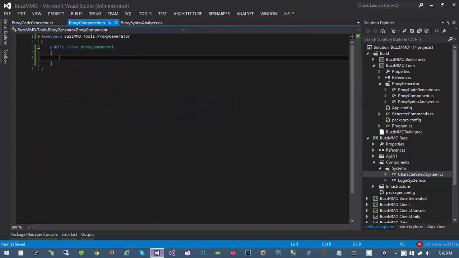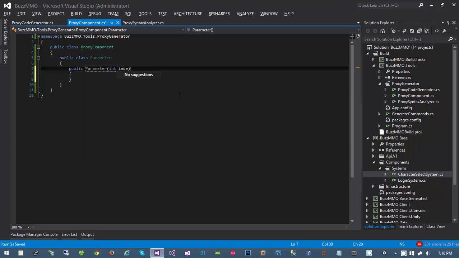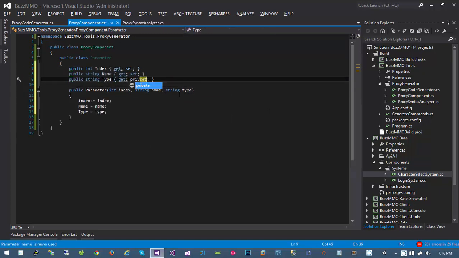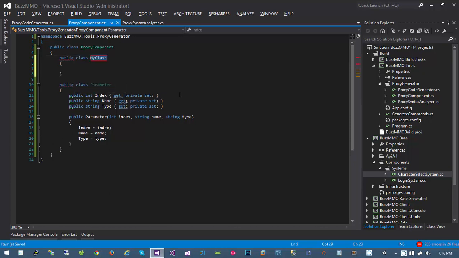So our proxy component is, I'm actually going to start off with creating a nested class called parameter. Then I'm going to hit Alt Insert and say int index, string name, string type. And then I'm going to go ahead and use Alt Insert on all of these to generate their corresponding automatic properties. Next up, we're going to say public class method. Hopefully you guys see where I'm going with this.